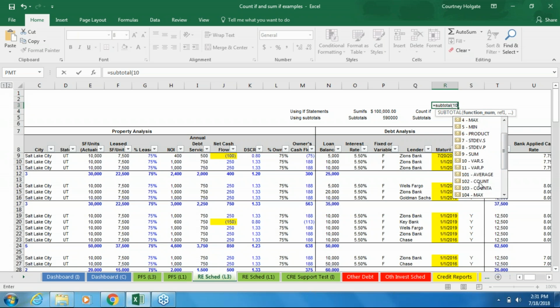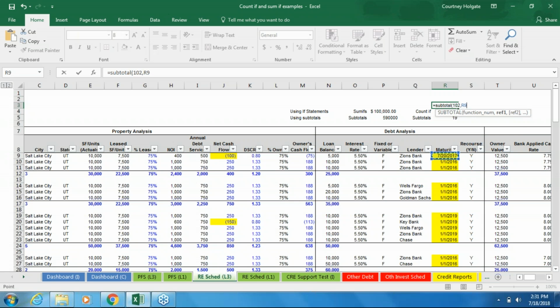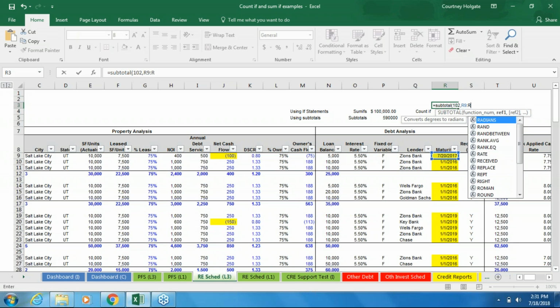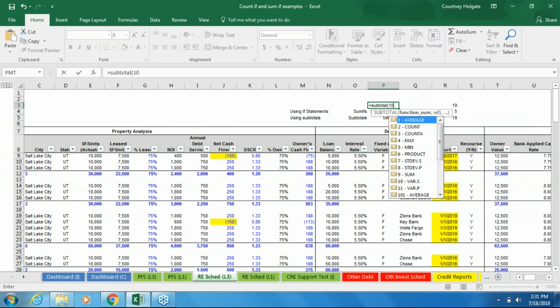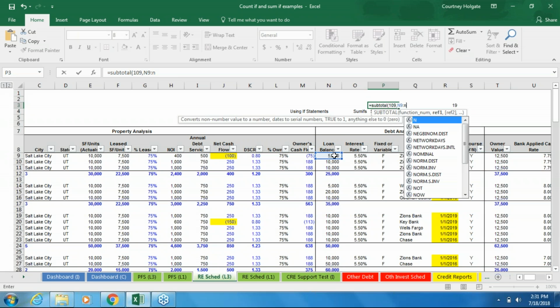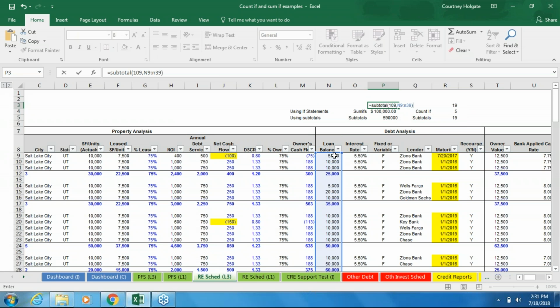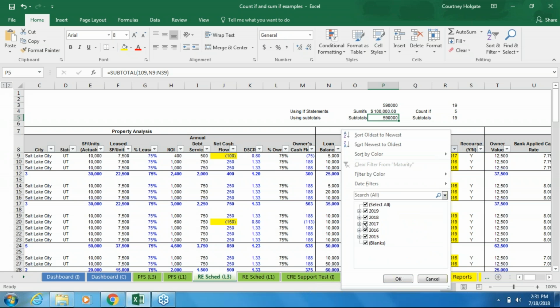So anyway, for a count, I'm going to do 102. And then again, my cell range. And then that's my count one. And then for my totals, there. Now, what I like about these subtotal formulas is that as I apply filters, it changes it.